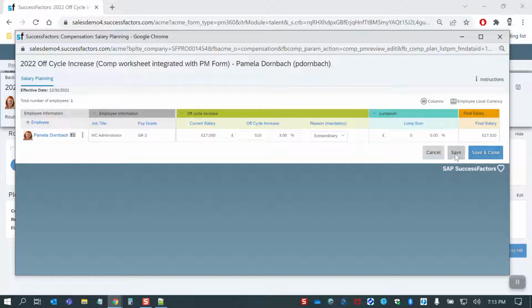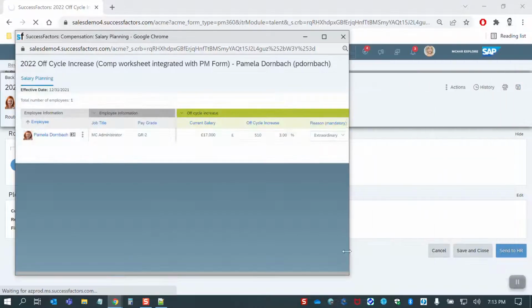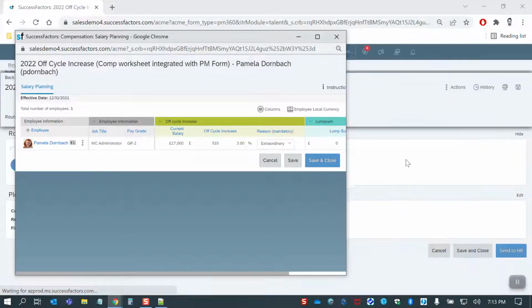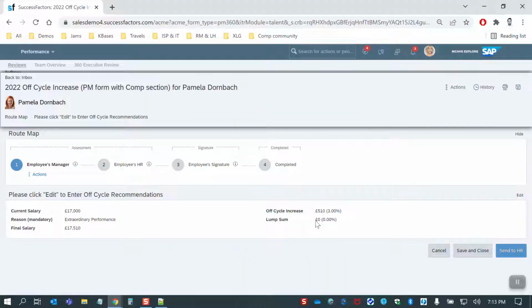And then we can save, and automatically, as soon as we hit the save button, you can see the performance form in the background in my main browser, not the pop-up, gets refreshed. And so even if we don't close the pop-up, we get the refresh with the proposed off-cycle increase. So the two templates are completely linked through the code, and they fully interact with each other.